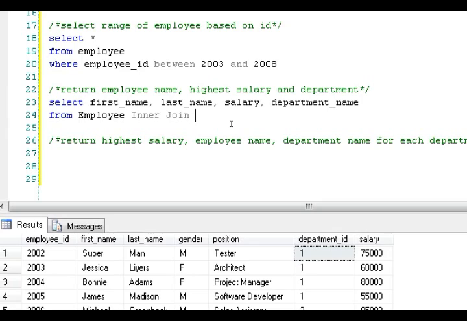And I want to join this table with the department table. We're going to give some variables to each one of these tables so that it's a whole lot easier to reference. So with this first name, we're simply going to use E.first_name, which means that this first name is coming from the employee table. E.last_name comes from the employee table. Then we have E.salary, and then this department name is going to come from department, so we're going to use D.department_name.